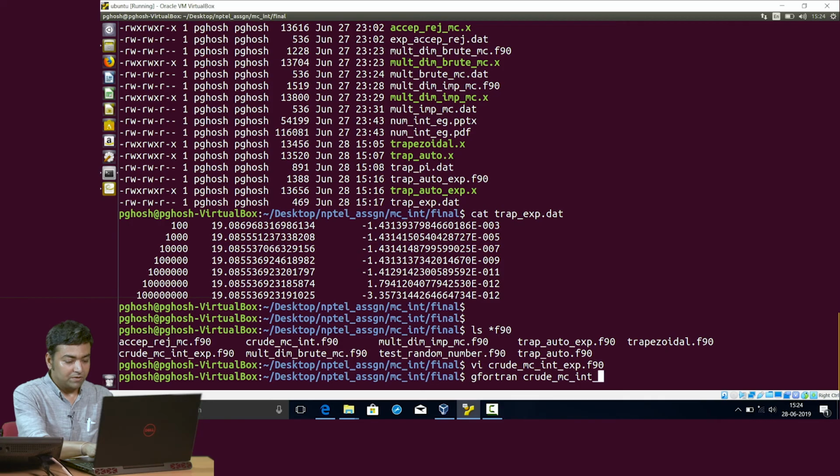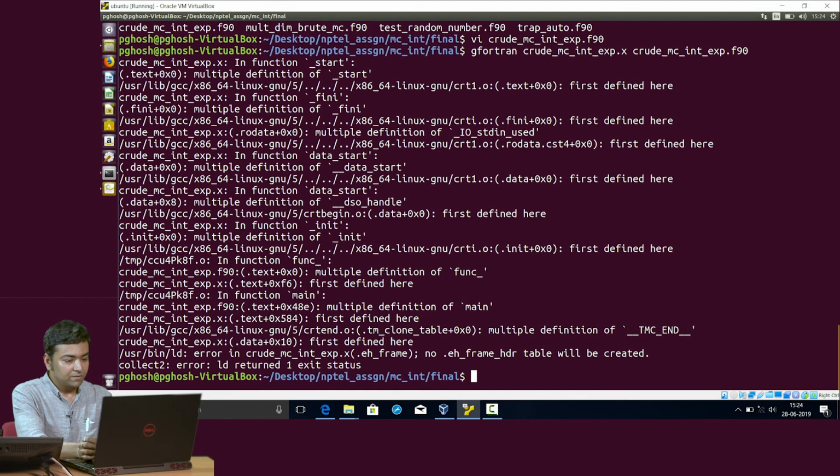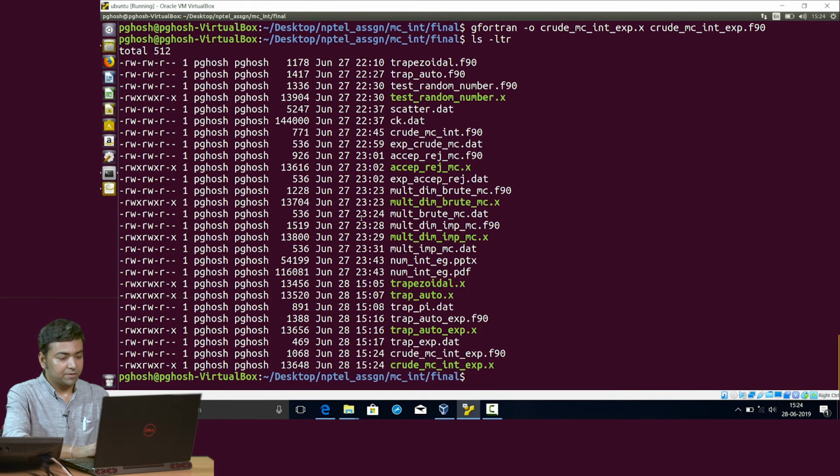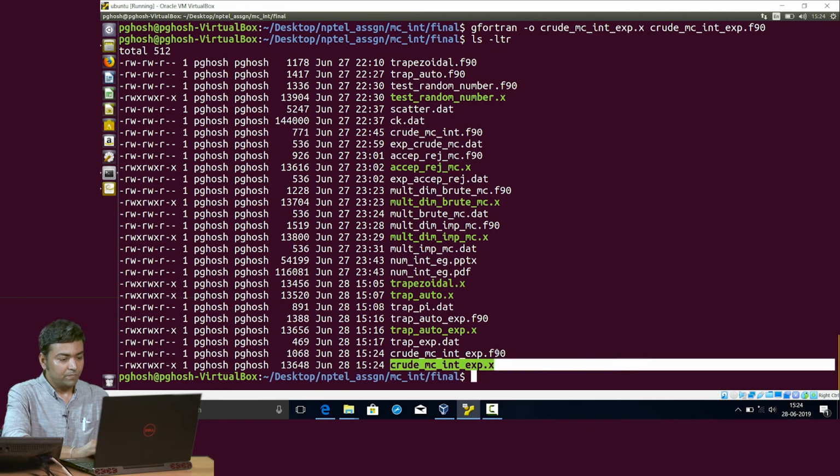Crude MC integration. Oops. Sorry, I missed the minus O thing. Okay, so it has produced this executable file, this one here. So, let us run this.